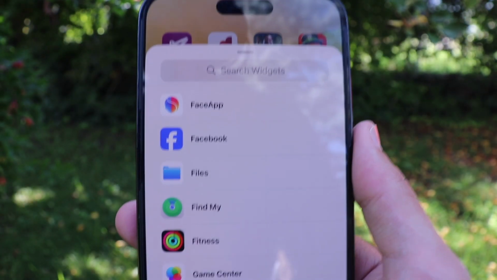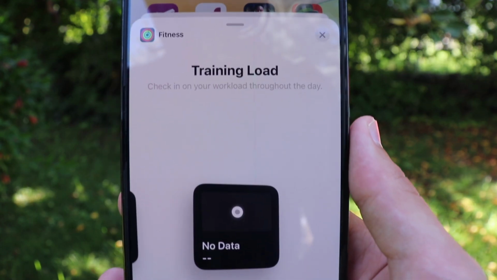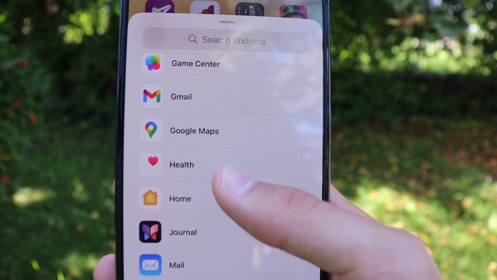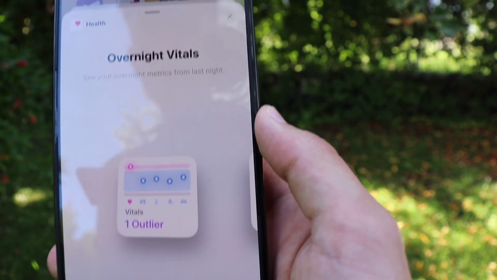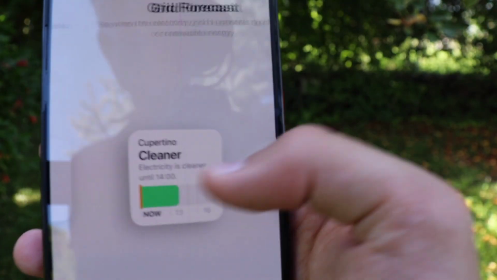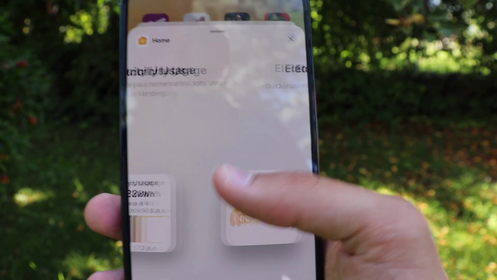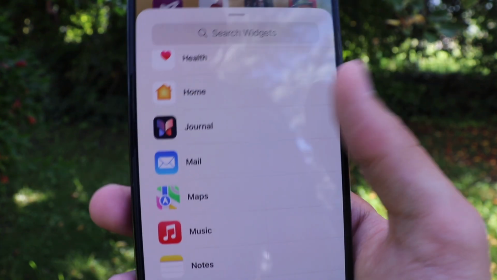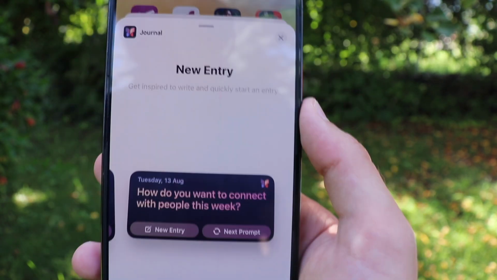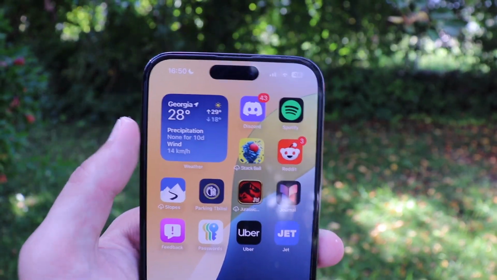Now there are a couple of new widgets that have been added into iOS 18, starting with the fitness widget. If we scroll right over here, we now have a training log widget which says checking your workload throughout the day. Then there are completely new health widgets, including the overnight vitals, weekly vitals, and cycle tracking. Next up on the list is the home widgets, and we actually have two new home widgets in here, which are the electricity usage and electricity rates. And last but not least, there are the journal widgets that you can of course use, including streaks, new entry, and new entry medium.